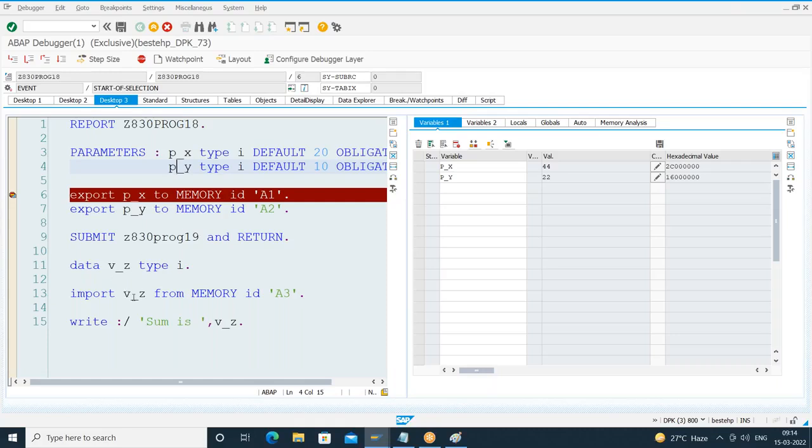And if you see, v_z at this state is in default value 0. So we are exporting x value to the memory ID A1. We cannot see that memory physically. So when I say F5, it might have exported that value to the ABAP memory with identification A1. Still the control is in the 18th program only. Again, I'm exporting the other variable. It might have exported to ABAP memory with identification A2. Then here I am saying submit 19 and return.